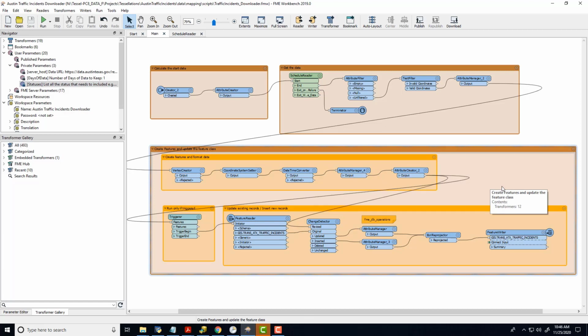And then finally we'll do a comparison. This is where we'll compare active incidents that we've already reported on versus active incidents that have now closed since the last run, and we'll update those statuses accordingly. So we're identifying new incidents that have occurred since the last run, as well as updating existing traffic incidents that have closed since the last run, and then we write those new records and updated records to our GIS feature class here.